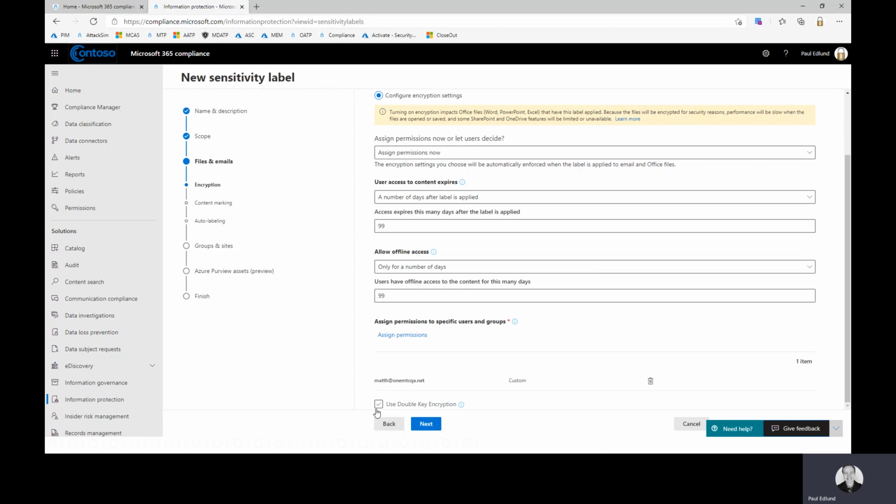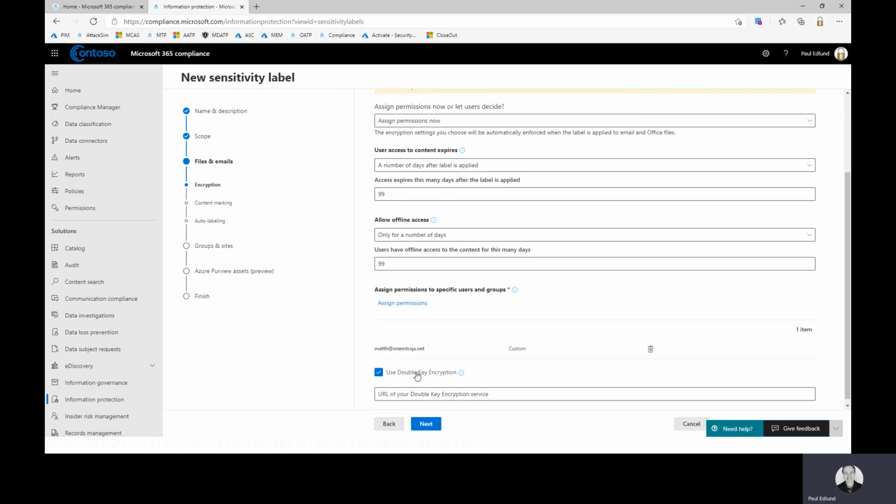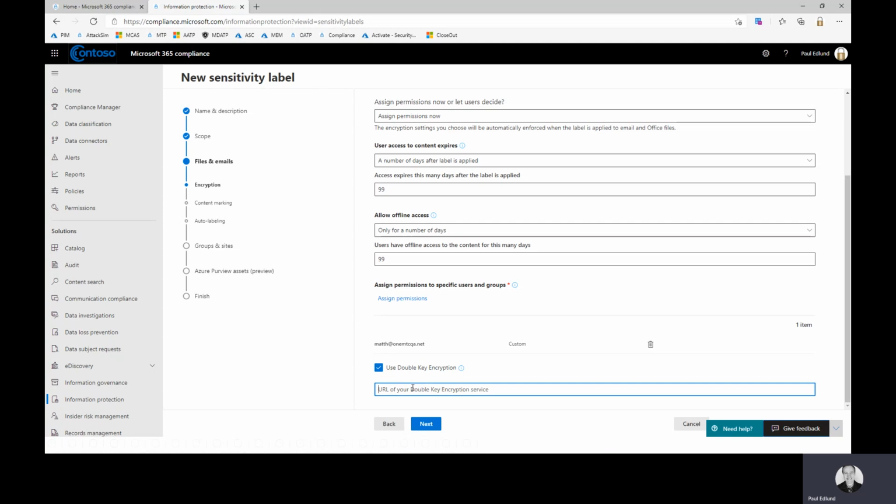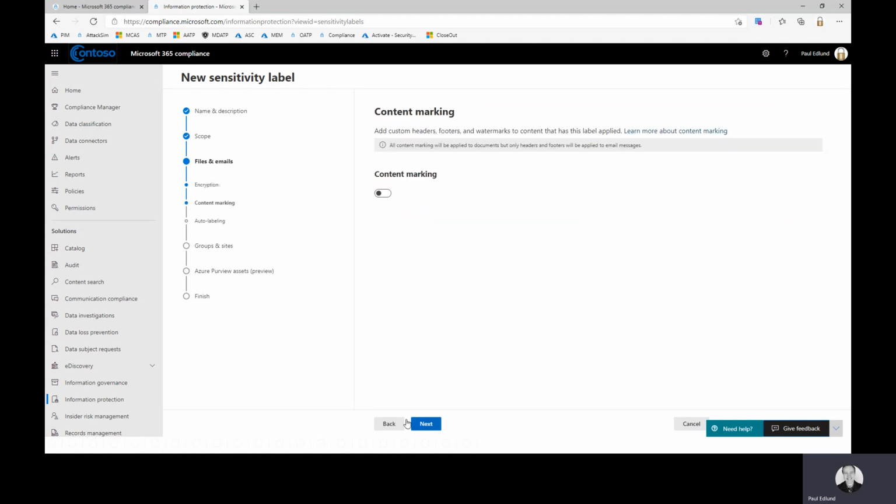Now, we're not going to choose that option, but we can. It doesn't make any difference. I just don't have a URL to point to for this double key encryption. This would be a key that lives on-premise in your data center. Okay? So let's just say next now.